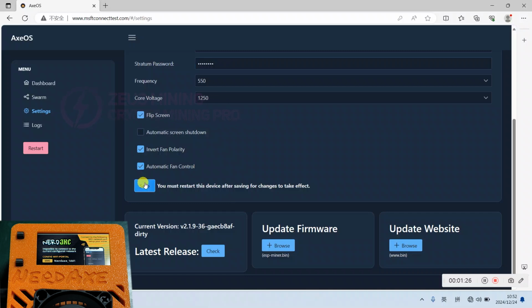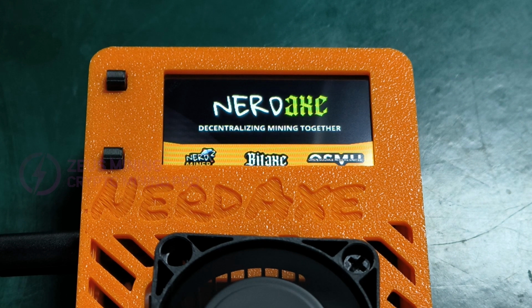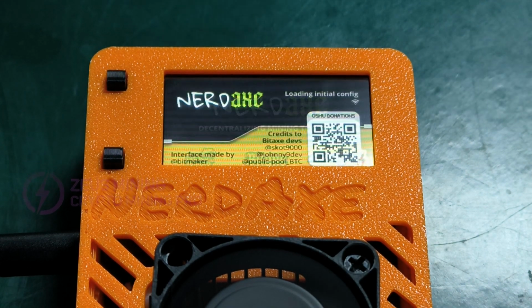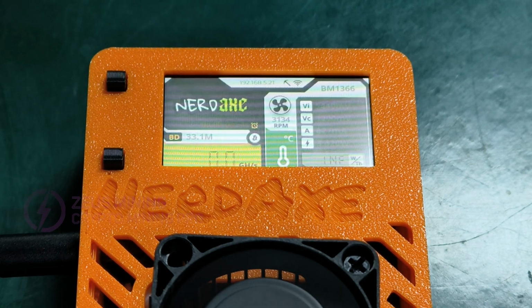Click Save, and we should see the success notification in the bottom right corner. Go ahead and click here to restart. A success message will appear indicating the restart is complete. Similarly, the miner's screen will also show that it's restarting.